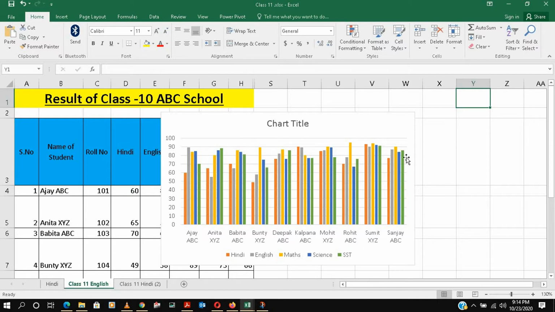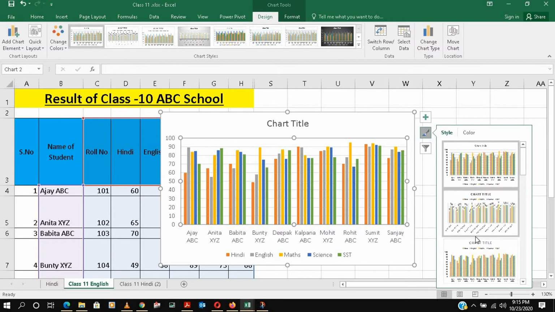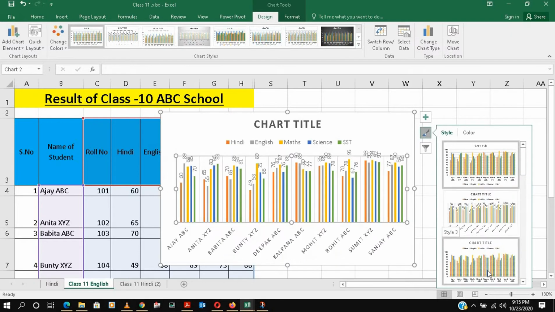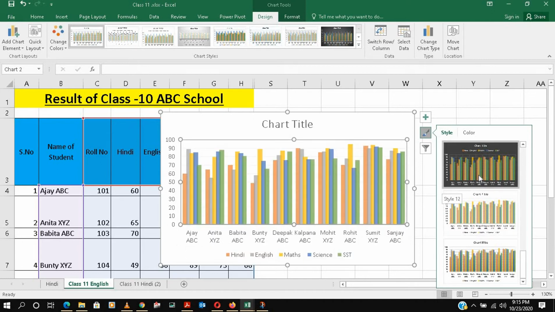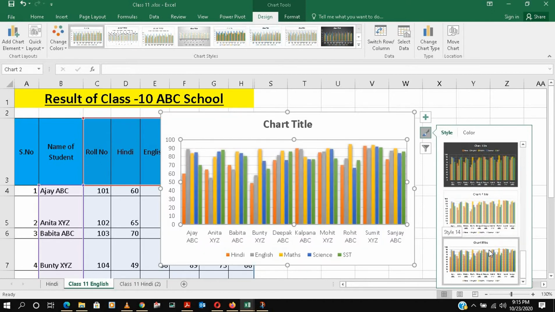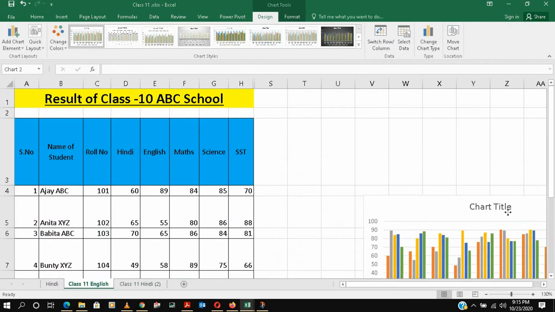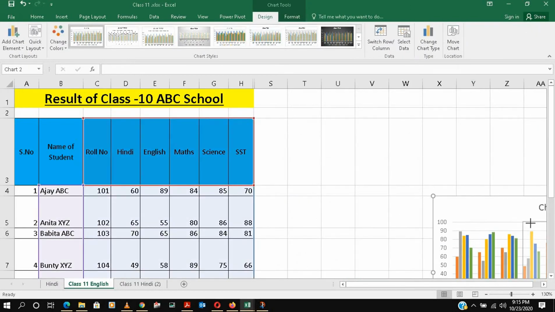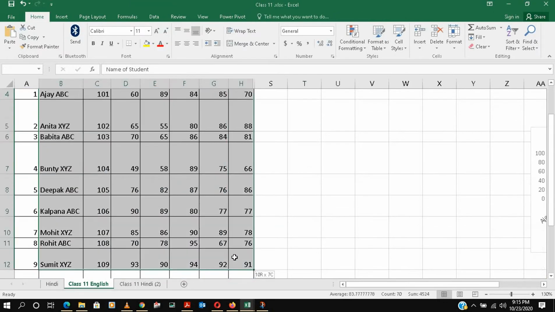If you want to change it, you just click and choose the type of chart, and you can put it like this. The marks will come automatically, and many different things will come. So you can try whatever you want. Okay, so this is one type of chart. Then we'll hide this chart, and again we'll try a different chart.